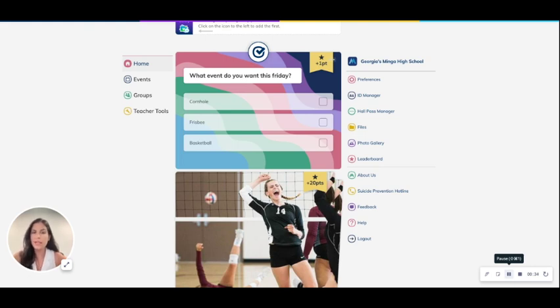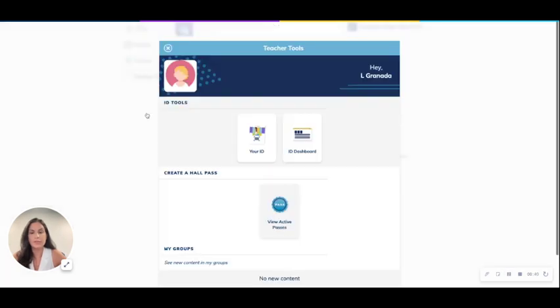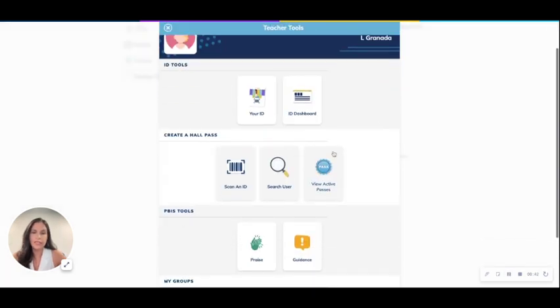So to start with, we're going to take a look at teacher-created hall passes. Now, the first thing you're going to do is go to Teacher Tools. Within Teacher Tools, you'll see the second section here. You'll only see this if you as teachers and staff members have been given permission to give out hall passes. If you don't see this, just reach out to your Minga administrator for them to give you those permissions.